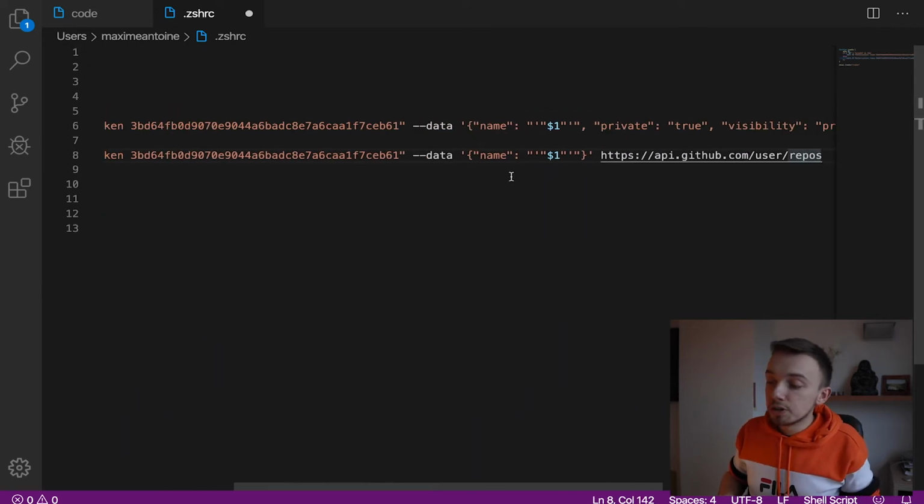And the other one just creates a repository with your name and it's automatically public. You don't need to say that the visibility is public or anything, it's by default. So now we have our repository that is created on GitHub.